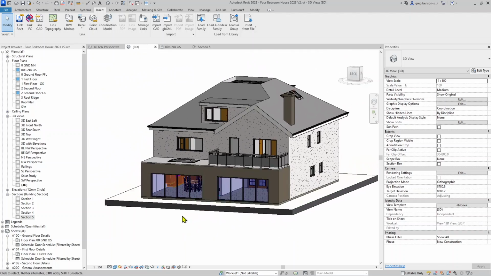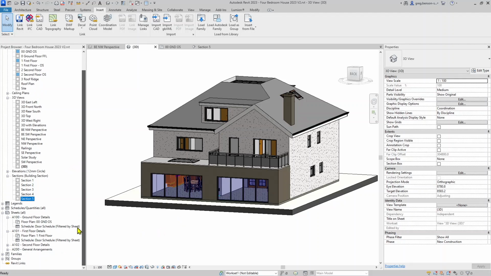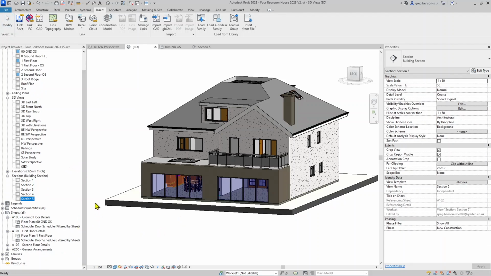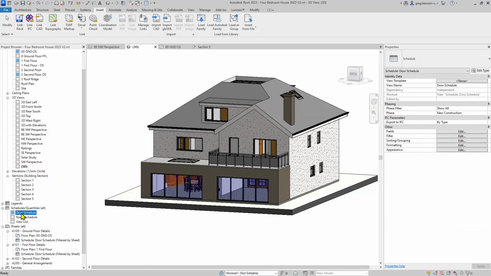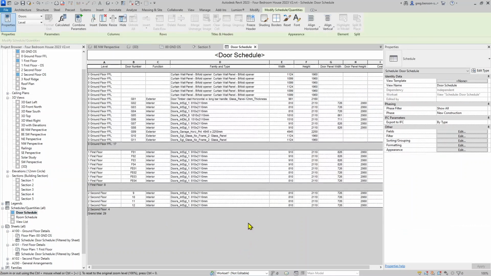Now then, schedules. Now this one is pretty cool. So I have a schedule in place. Let's have a look at the door schedule. So here is my door schedule. As you can see, it's looking at all of the doors across all of the floors. So we've got a 3-story building here. Consequently, we've got ground floor, first floor, and second floor doors.